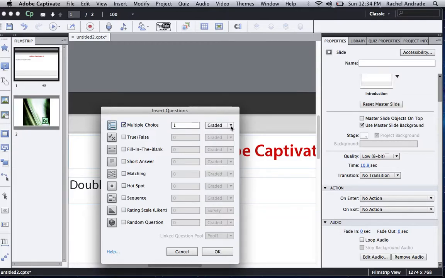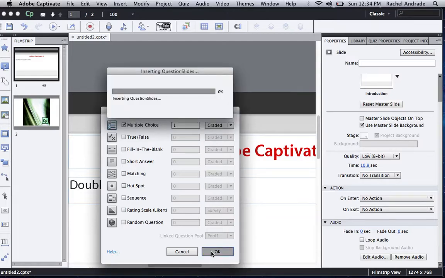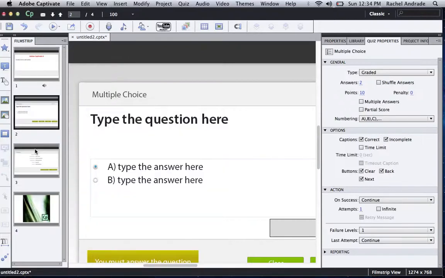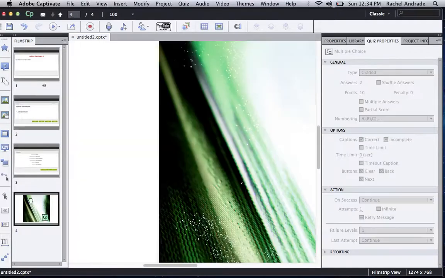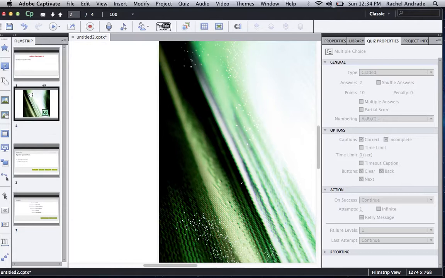You can select if it's graded or not. You can select how many questions you want. So what that's going to do here is insert the question slide. And here you have to make sure that the active slide is the one you want it to go underneath, because if you notice, my master slide was the active slide and it went in between that and the pictures.